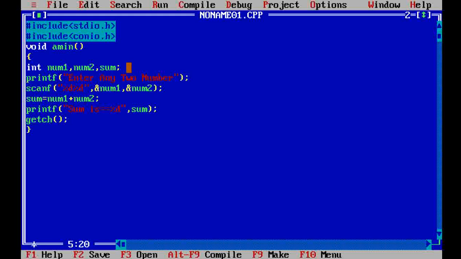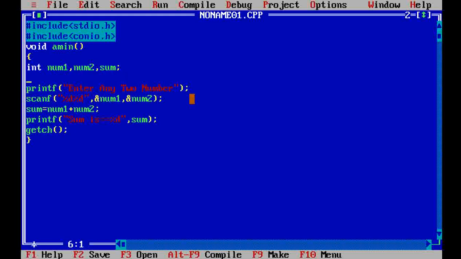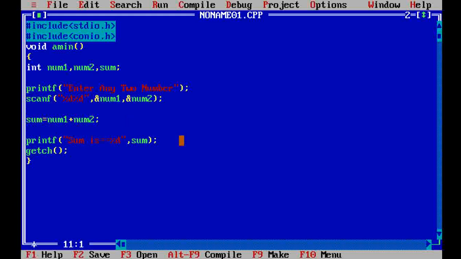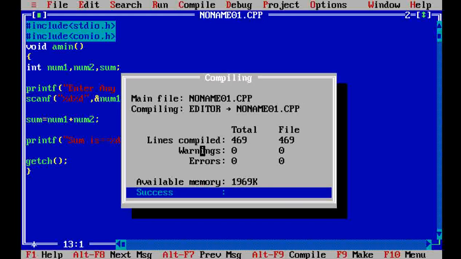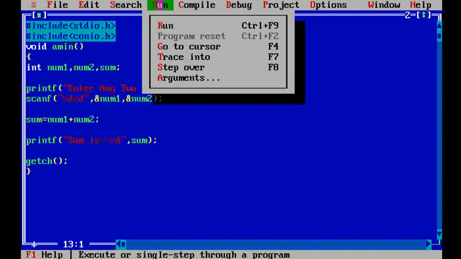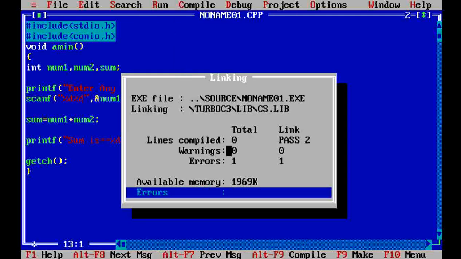First step, declaration of variables. Second step, read the values. Third step, process the formula, and fourth step, display the results. This is the program which is written in the Turbo C editor. Now we will check for errors by clicking compile. There is no error. Then we run, or execute, the program.